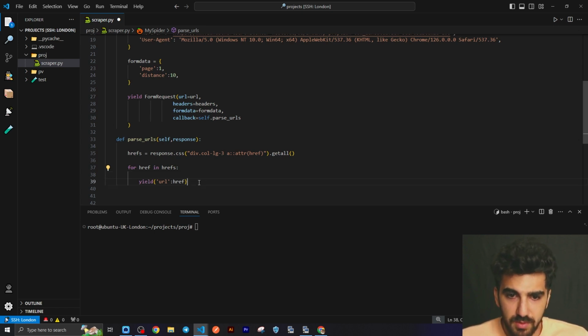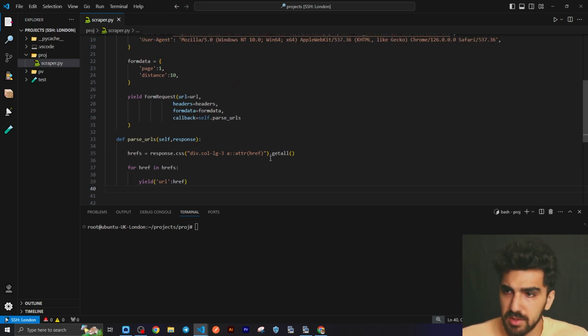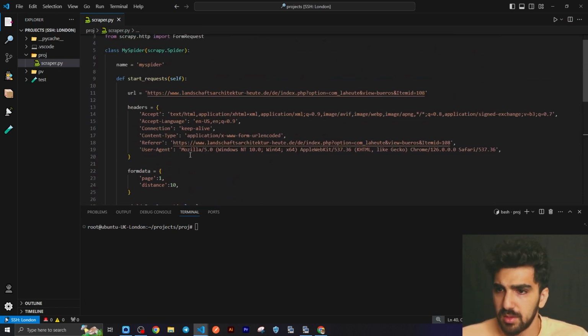So in each href we need to just take the href for in all hrefs. So let's run the code. Everything sounds okay, but it's weird. I think there is a problem here.